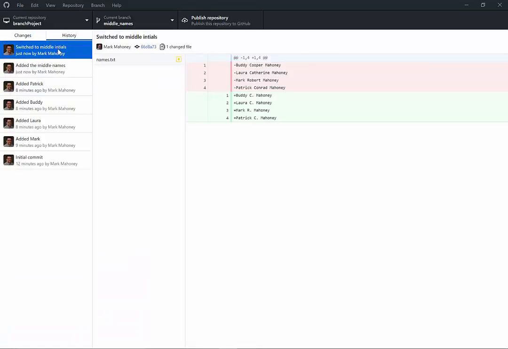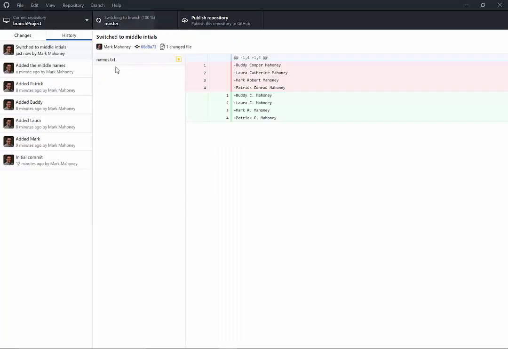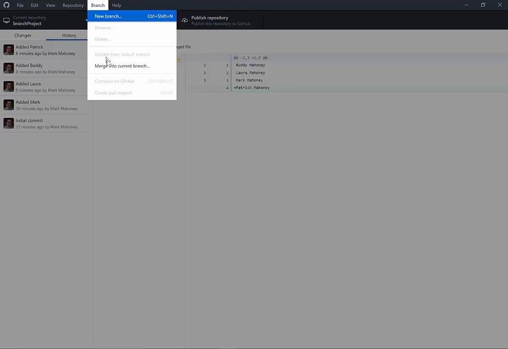Okay, so now I have these two branches. One branch with the professional title, one branch with the middle names. Now what I want to do is merge the professional title into the master branch. So the first thing I'll do is check out the master branch, because whenever you do a merge, you always want to check out the branch that you're going to merge into. And then I'm going to go to the branch menu up here and choose to merge into the current branch.